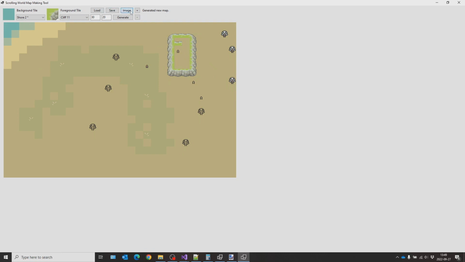We can save it. I can also save it as an image just to keep track of maps or doing documentation or keep track of teleportation or whatever. So that's pretty much it.